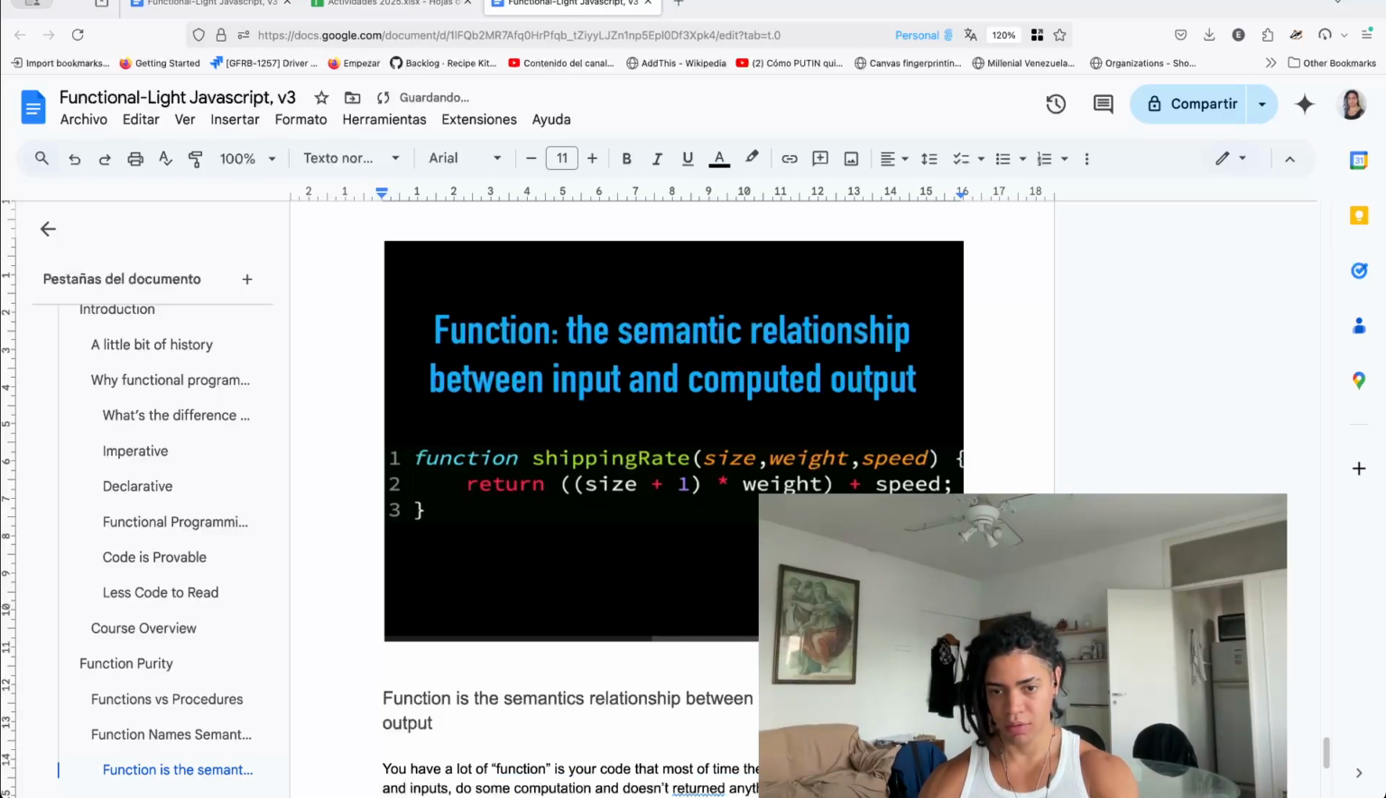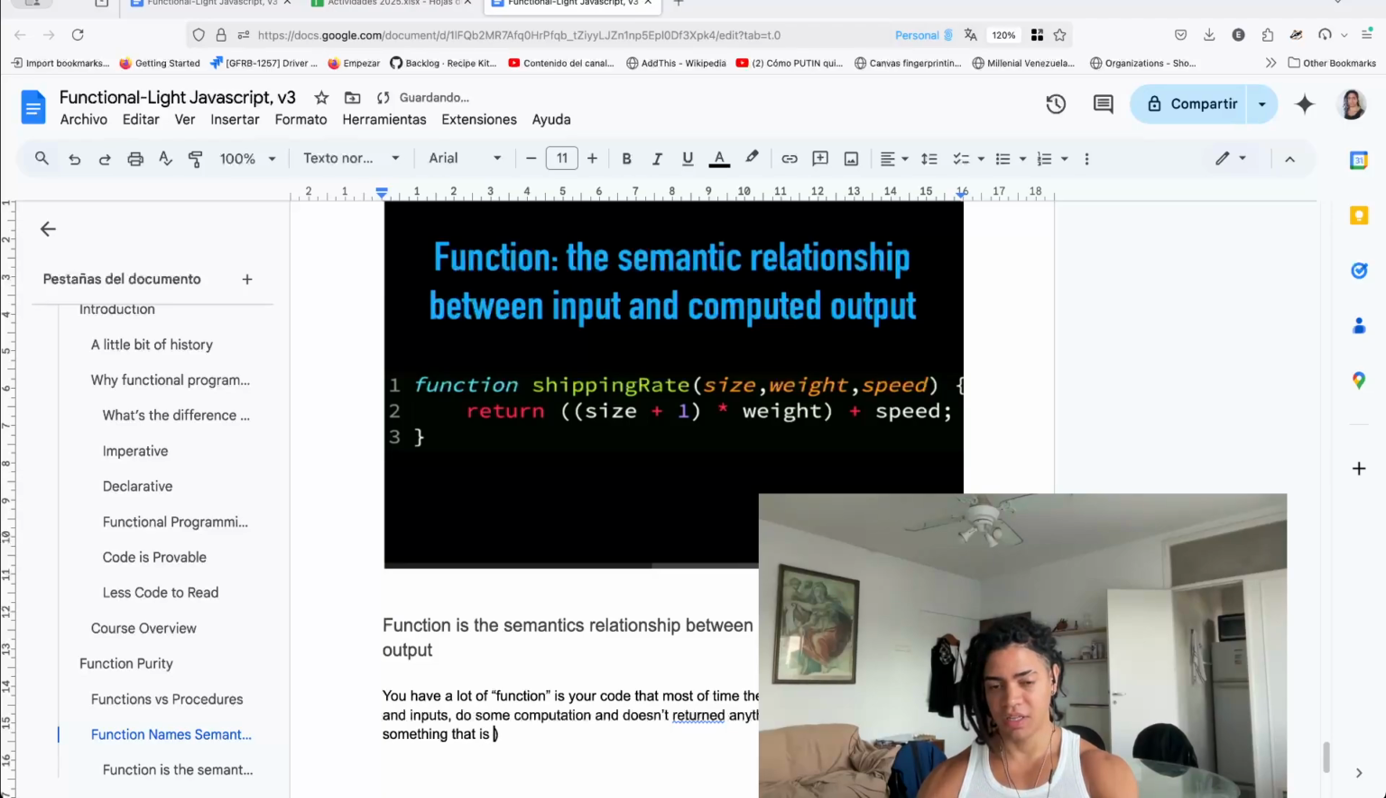Or it might return something that is not related to its inputs, because perhaps you're modifying state in another place.